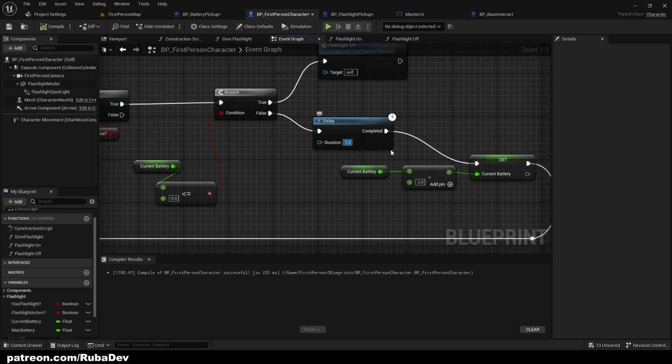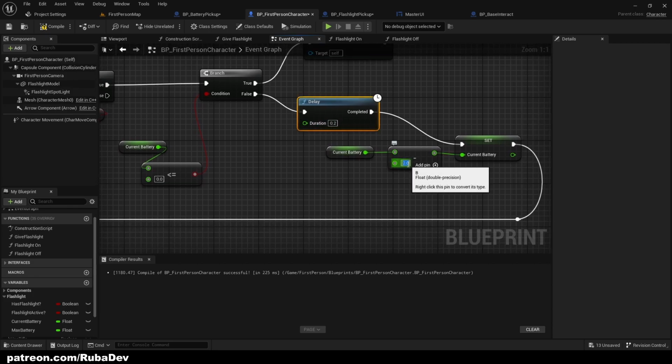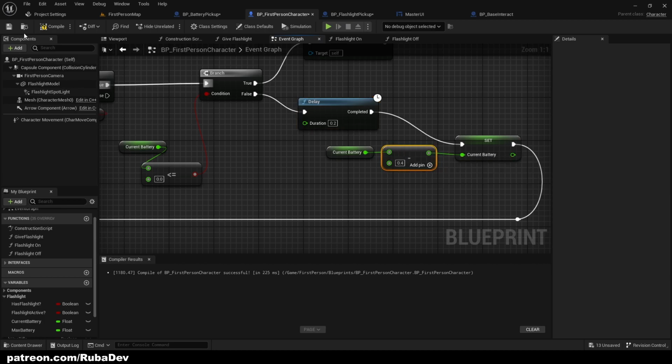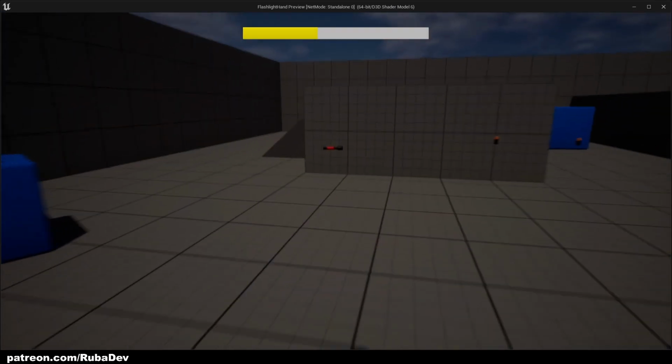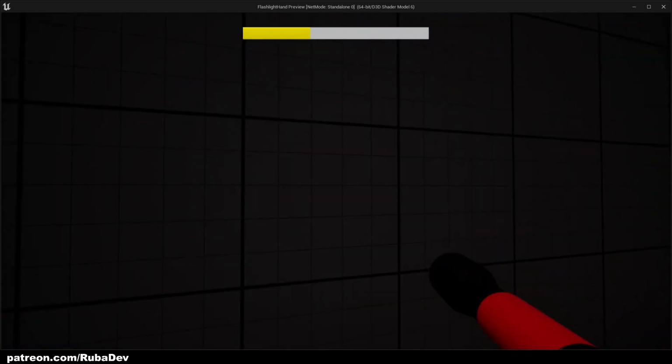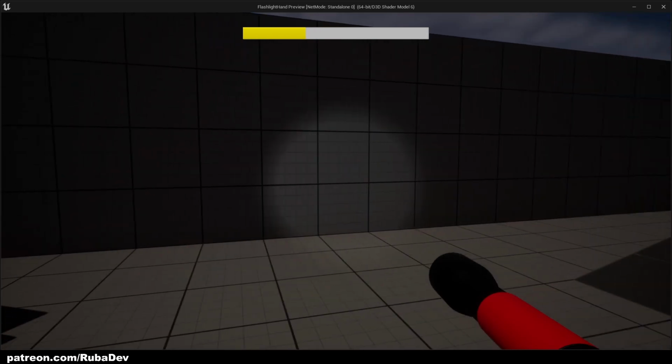But I want to make this a little bit cleaner. So let's say every 0.2. Because we divided it by 5, we can just divide this one as well by 5. And we're gonna get the same results but much cleaner UI. As you can see now, the UI is cleaner and it updates faster.